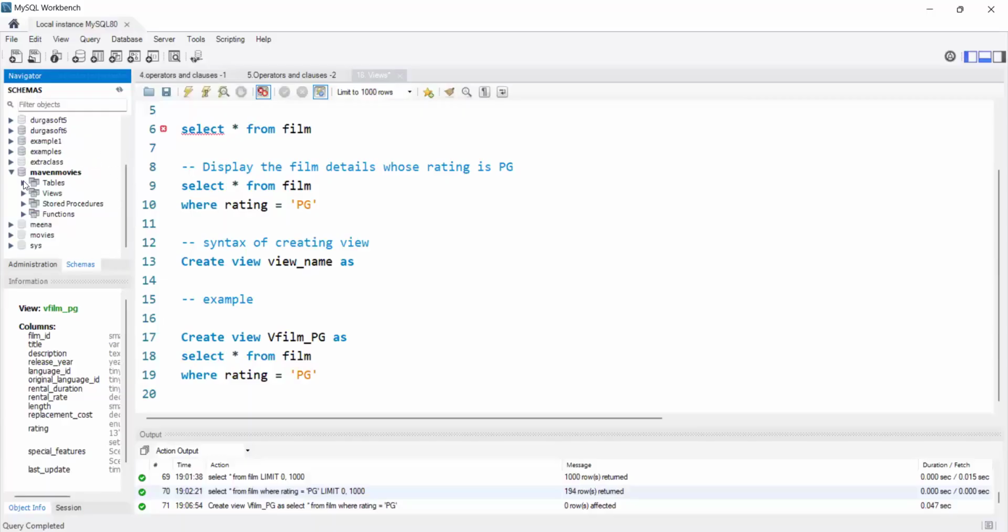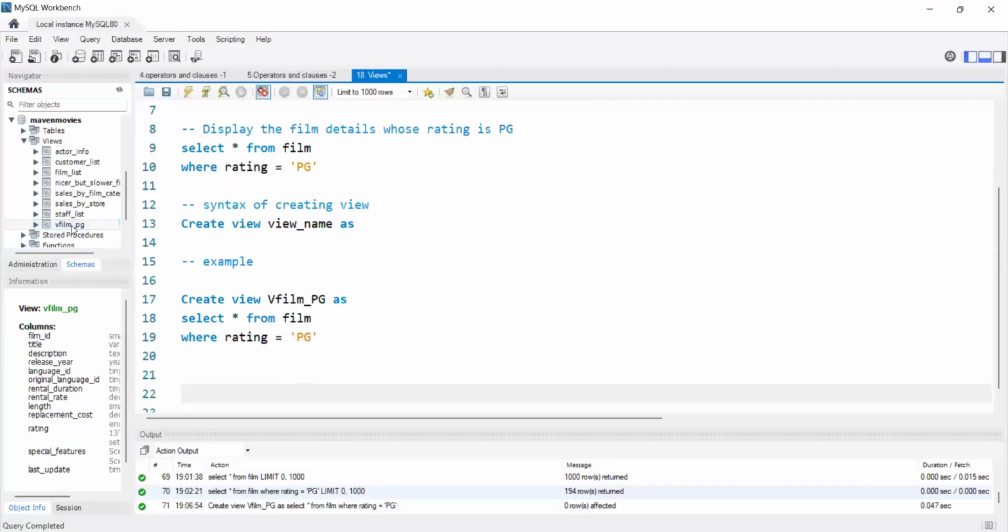So far we searched for tables inside the tables part. Now we need to search inside the views part. All the views we create will be stored in this views section. Okay, this is the view which I created just now. Correct. This is the way we create a view.